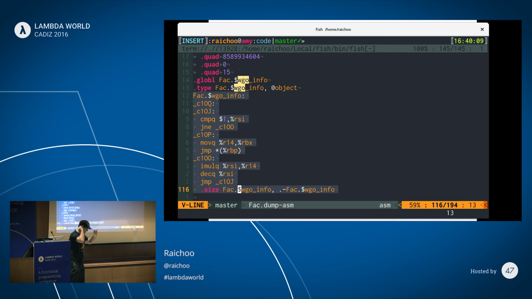So the first thing it does, there's a register. It's like the short-term memory of a processor. It compares the content of the register called RSI to 1. If this is jump not equal, this is the next instruction. If this is not equal to 1, we're going to jump here. Then what we do is, this is our counter.